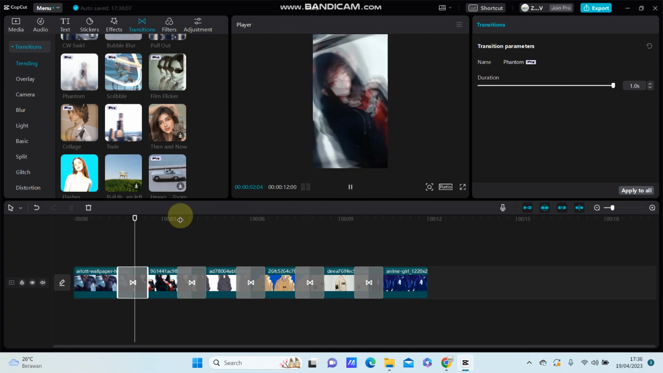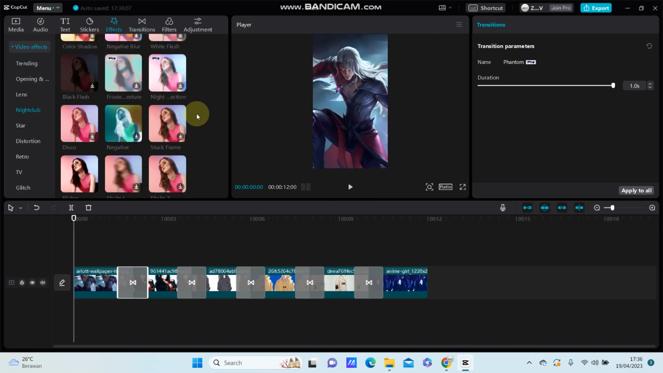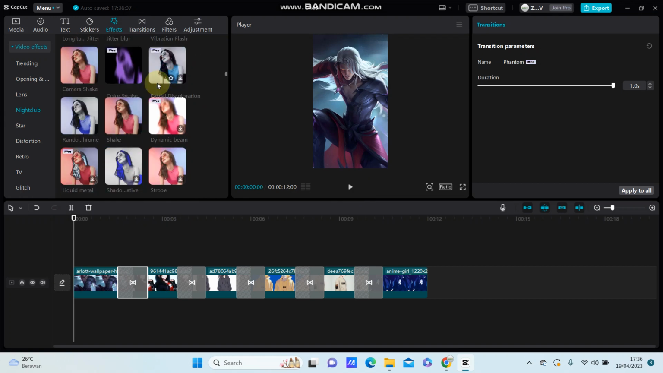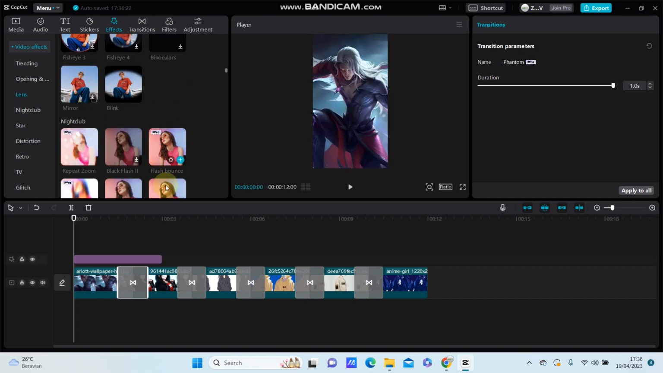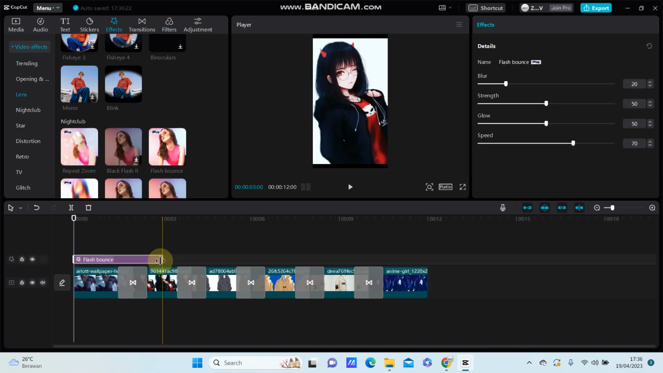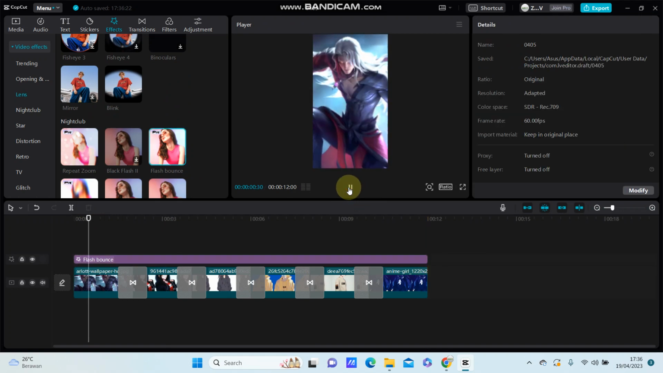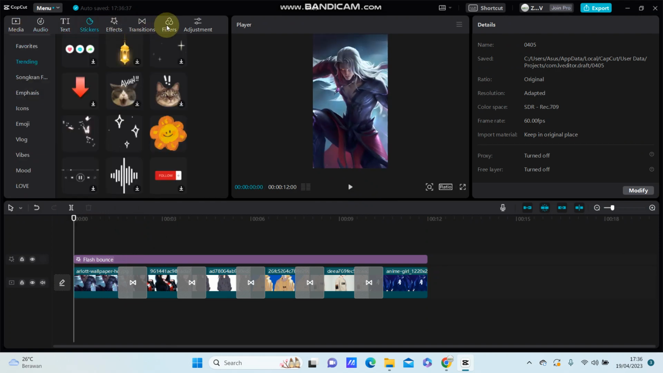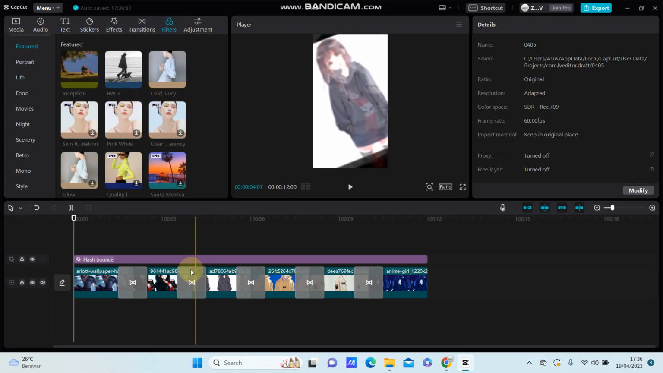right? After done, go to effect and select effect you like to add to your clip. For example, I'm going to select the place bounce. Go, right? You can add audio, text, sticker, filter, and animation, and anything you like to add to your clip.